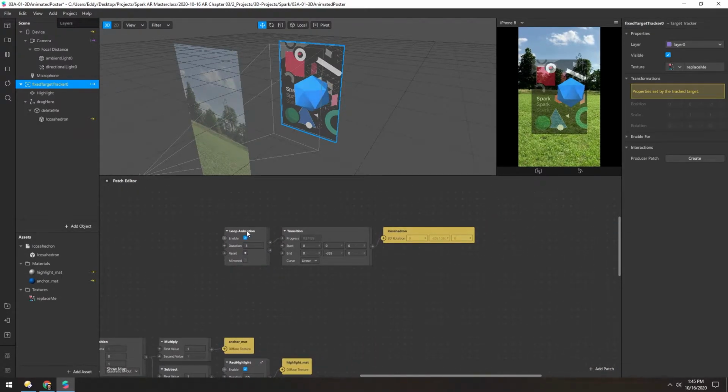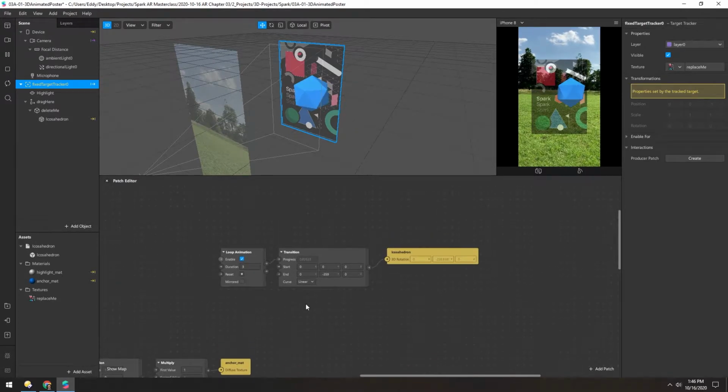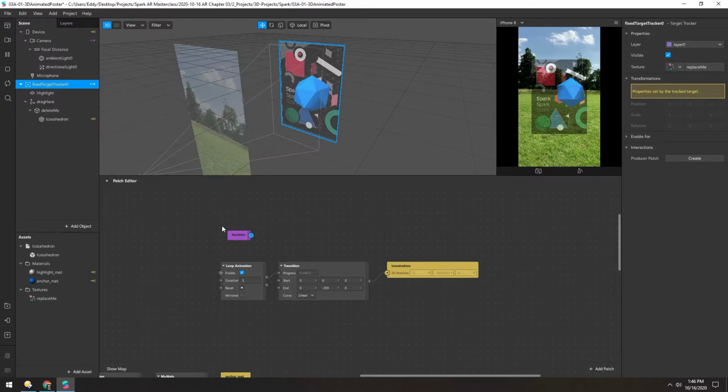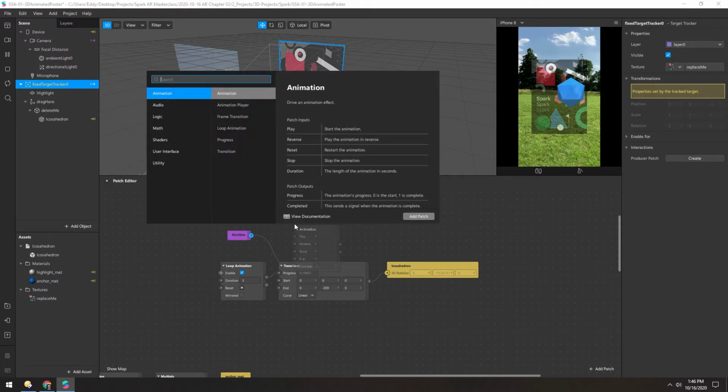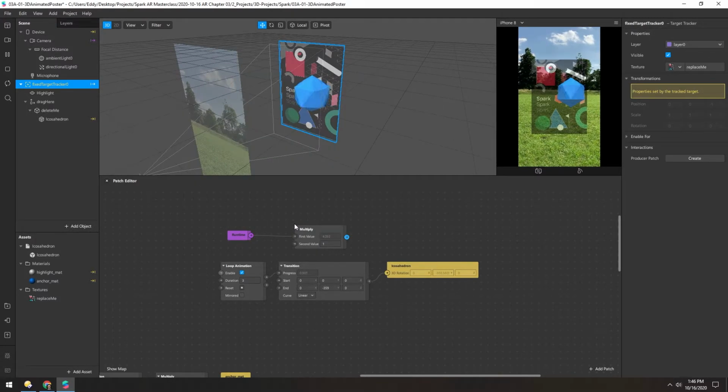Over here, we have a loop animation feeding into a transition and then into the Y rotation of this icosahedron. And how I would set this up is just using a runtime, multiplying that by, let's see, we have a duration of 3 seconds. So every 3 seconds, it rotates 360 degrees. So we're going to multiply this by 360 over 3. So every 1 second, it should rotate 120 degrees.